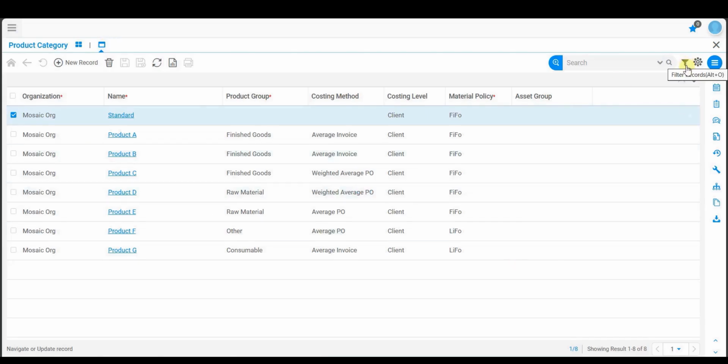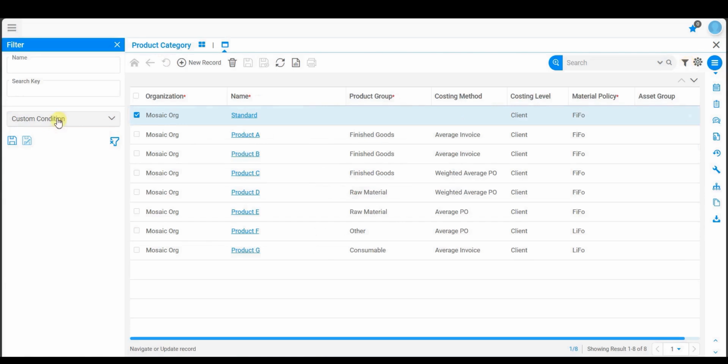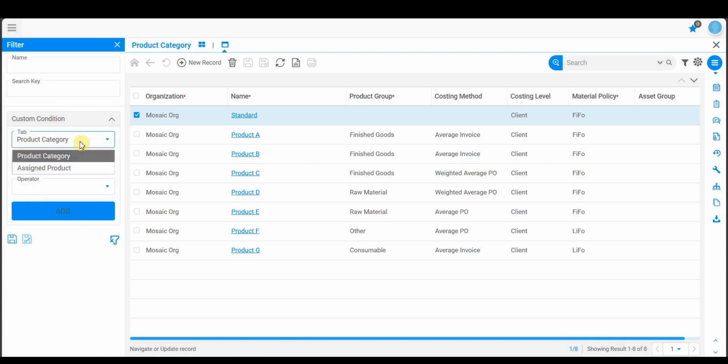A filter icon is available for applying filters. The filter panel opens on the left side of the screen. Options such as name, custom search key, custom condition, save as, and clear all are available. Clicking the Custom Condition button reveals additional columns, specifically included, tab, column, operator, and a button.